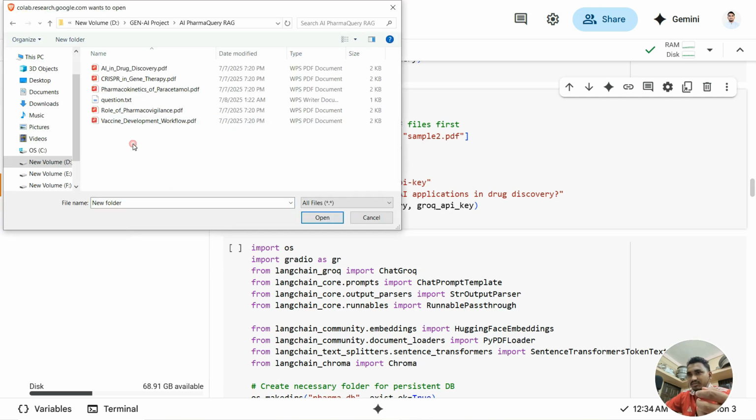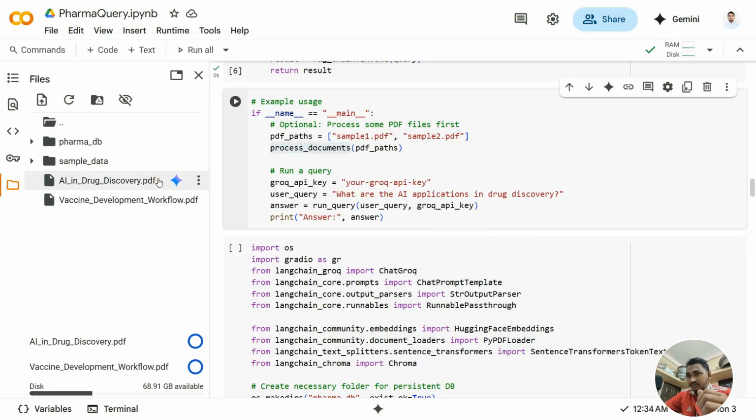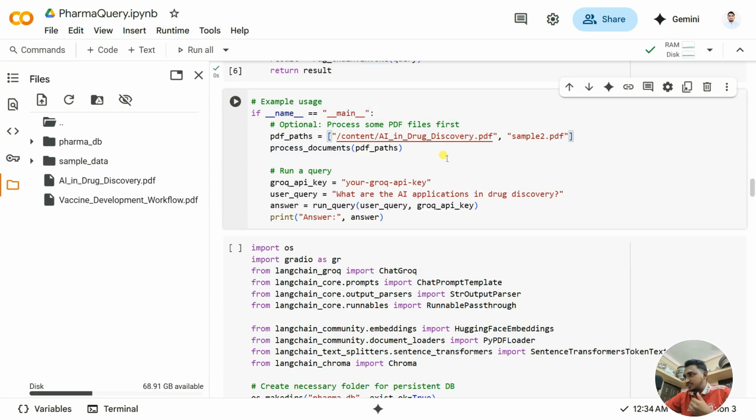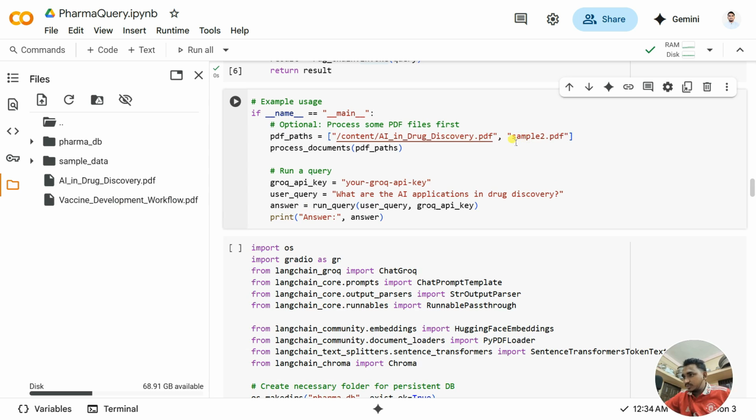So let's upload this one, the AI drug discovery, as well as the vaccine development workflow. Let's click on open, and now let's click OK here. So let's copy this out, and then I am simply going to paste it here. That's why I just gave it sample2.pdf. I'm actually testing this out, right? So let's copy this out, and I'm simply going to paste it here.